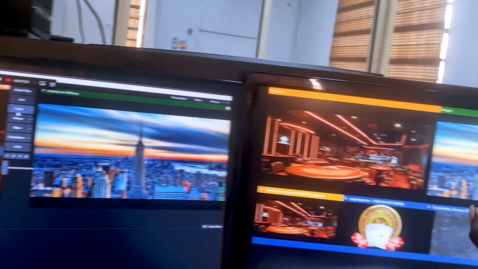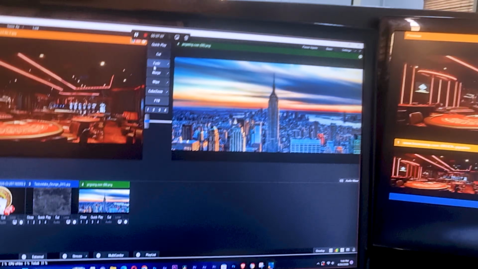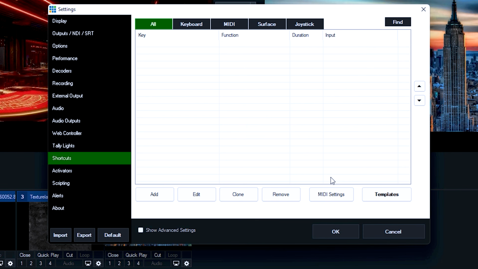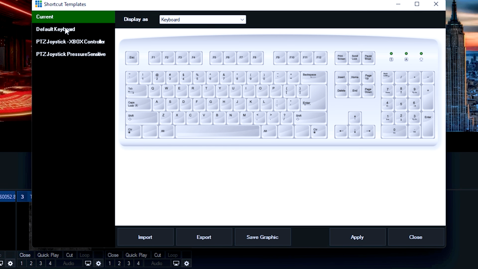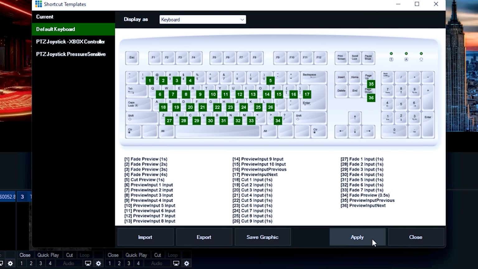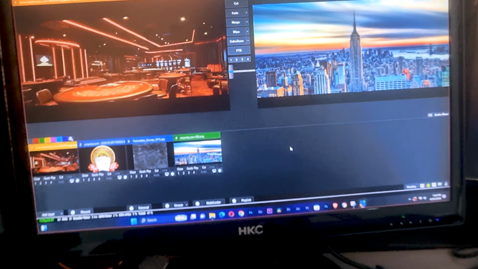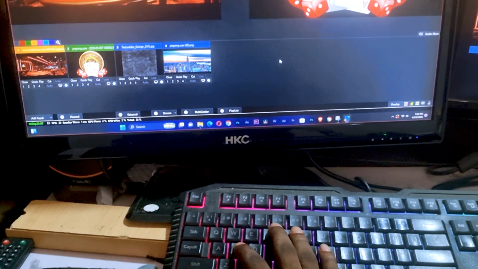If you want to go to your output, you can either use shortcuts or you can use fade and cut on your system. So let me show you how to do the shortcut quickly. If you go to settings, shortcuts, you can check templates for keyboard. If you have a keyboard template here, this is a default, just apply it, and that's basically all. If you have any other controller, you can check for the templates for the controller you have.